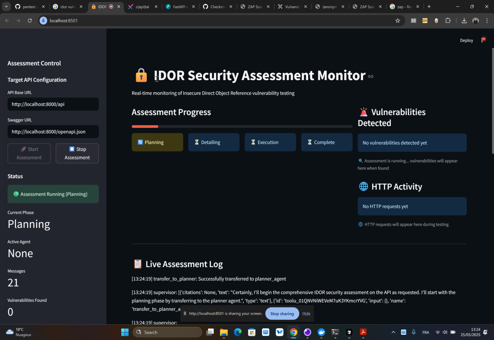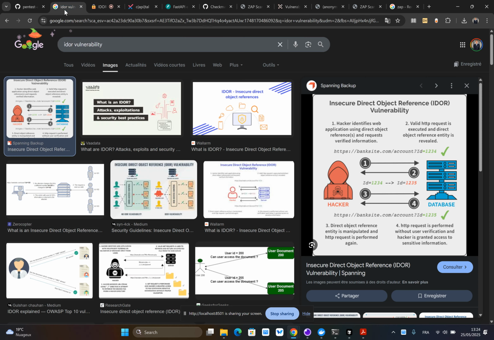And what is an IDOR vulnerability? It is a vulnerability where the user can access resources that he doesn't have access to. And it is a very common vulnerability and exploitation.